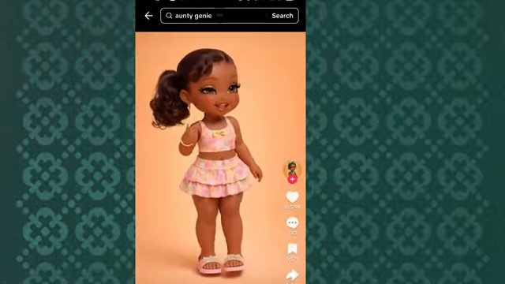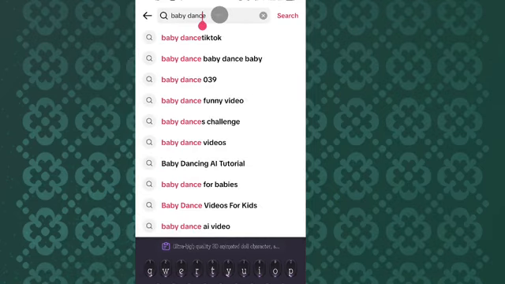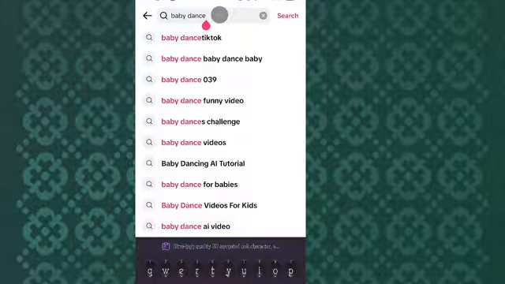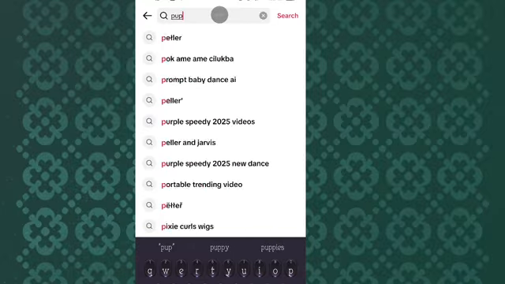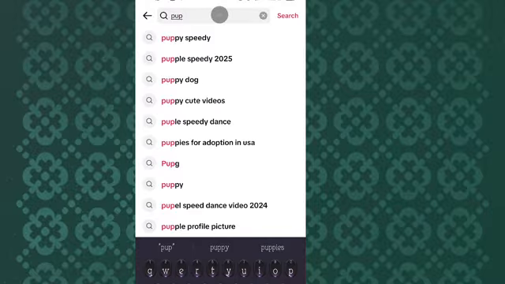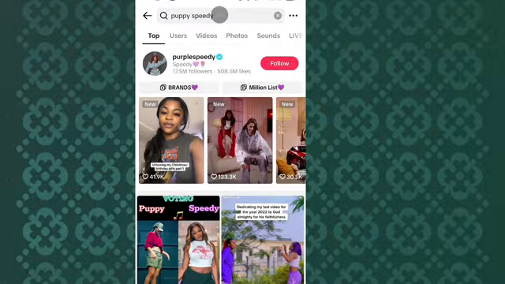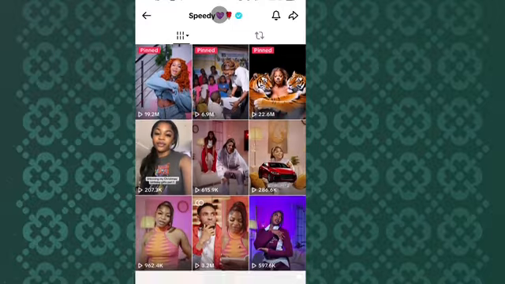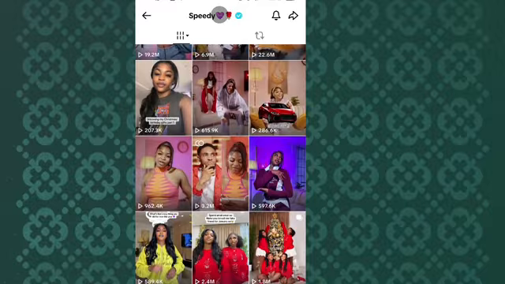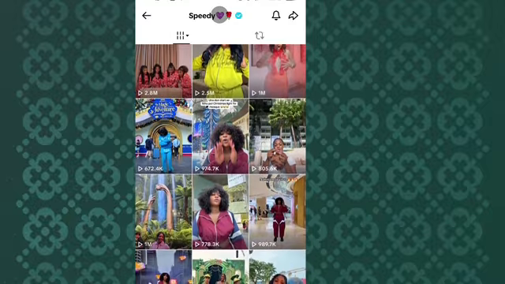Now this is TikTok again. The next thing we are going to do is search for any dancer. Let's use Purple Speedy, or what is it even called? I don't know. We'll search for Purple Speedy. Let's check her page so that we look for a video where she was dancing, any video we want to use as our reference.